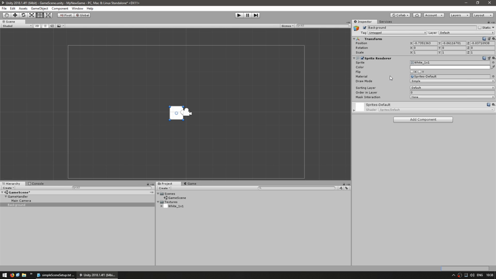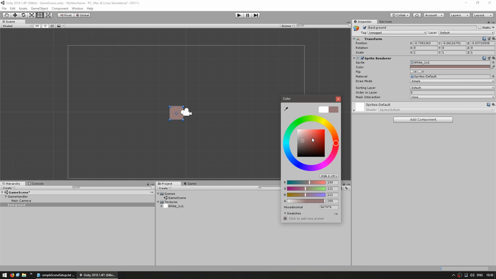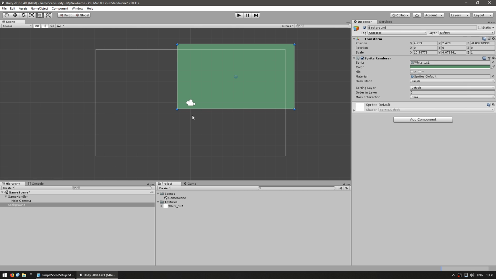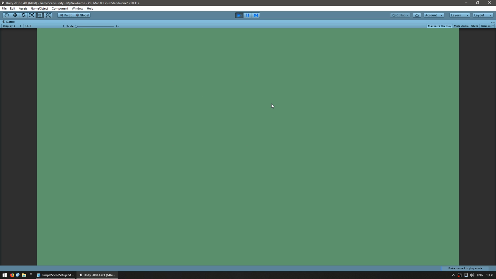And in the sprite renderer, we have a color parameter. It acts as a multiply, so since our sprite is white, we can easily tint it. Let's tint it green to simulate some sort of grass texture. And increase the size just to occupy our camera. So as you can see, the camera is correctly displaying our 2D background sprite.